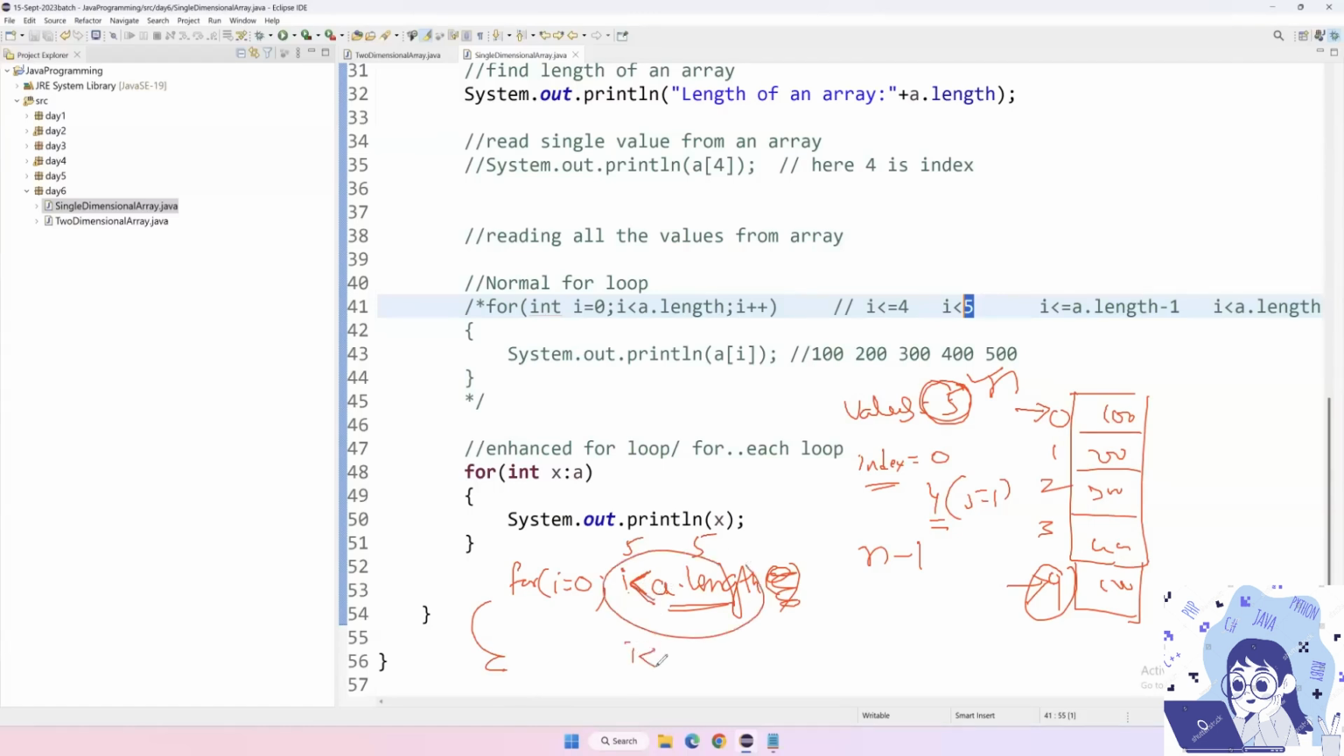But when I say a less than or equal to, is a dot length okay or not? Because a dot length is 5. i less than or equal to 5. When you put i less than or equal to 5, there should be a fifth location also. But there is no fifth location here. Whenever i value becomes 4, 4 less than or equal to 5, still condition is true. But as soon as i value becomes 5, 5 less than or equal to 5, condition is again true. But here there is no fifth position. So that is the reason.